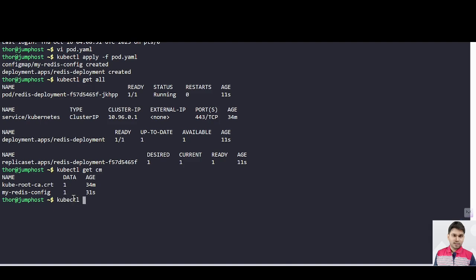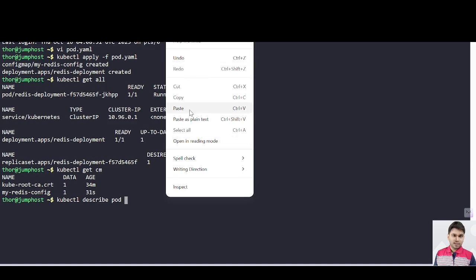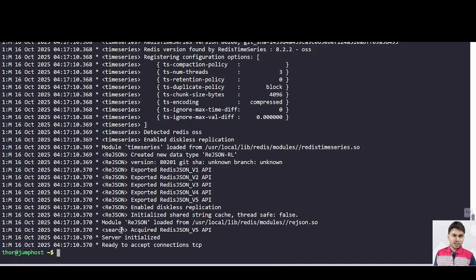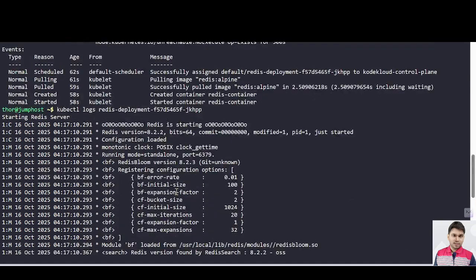kubectl describe pod and then the pod name. You can see it was successfully assigned, the image is also pulled, and the container was created successfully. We can check from the logs also. Just remove describe and pod, and in place of that give logs. Then you can see the successful deployment of everything. It means in the logs everything looks fine.